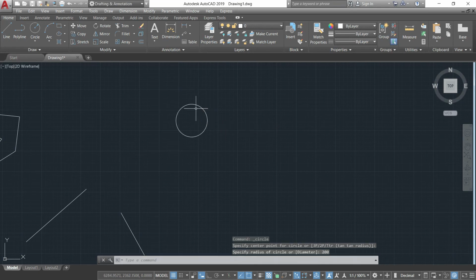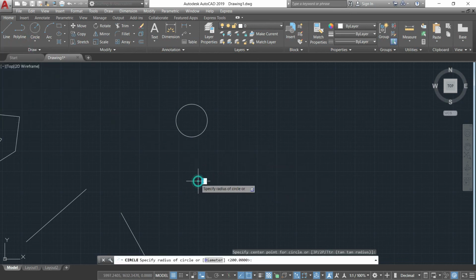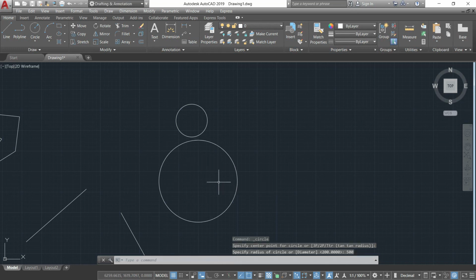So this circle has a radius of 200 and also it has a diameter of 400. You may want to practice center radius. So you can create another circle, you provide the radius, let's say 500, enter.